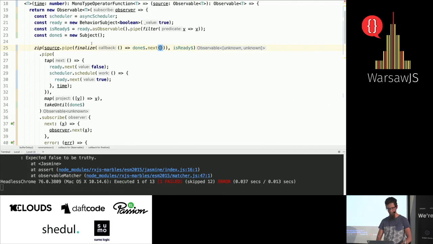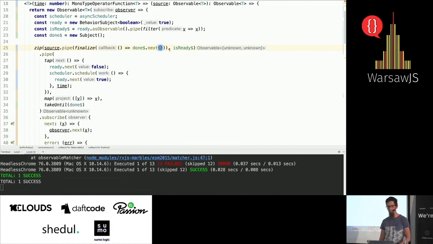So what happens is that whenever our source is complete, we push to another observable, which is called done. And then our whole observable has the takeUntil operator applied to it, so it will make sure that it ends at that time. So now our code is successful.